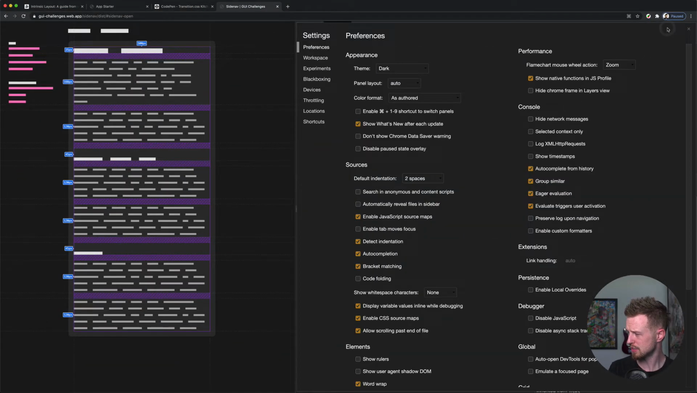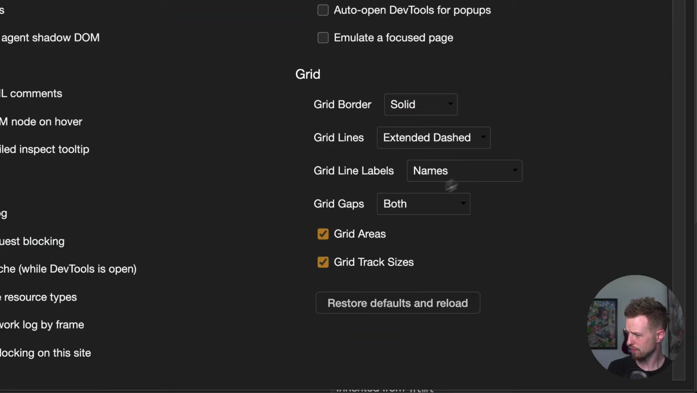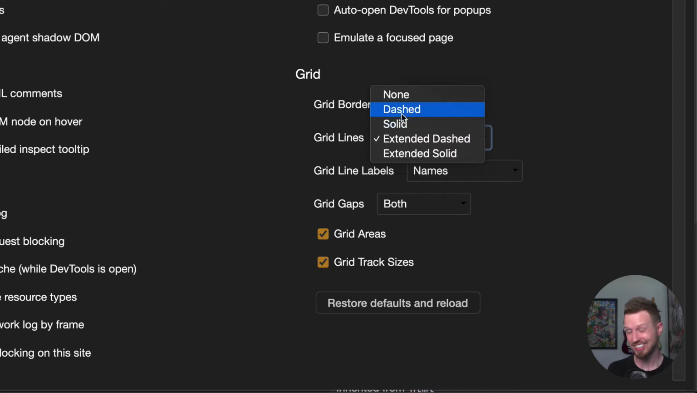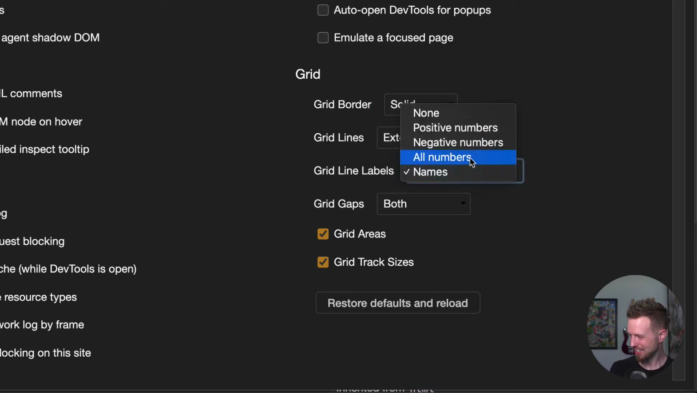So if we go back into the settings, you can now see in the preferences down here in the bottom right, there are some grid preferences. So our grid border is solid. We have the options to change it to dashed or none. Our grid lines can be extended like we saw. They can be extended solid. They can be solid without extension, dashed without extension, and none. Our grid line labels can show their names, all numbers, negative numbers, positive numbers, and none.